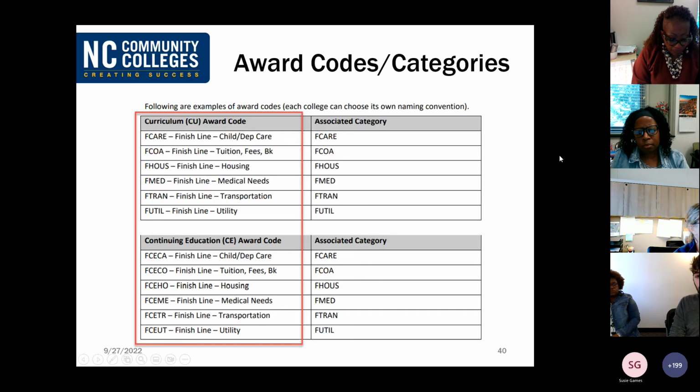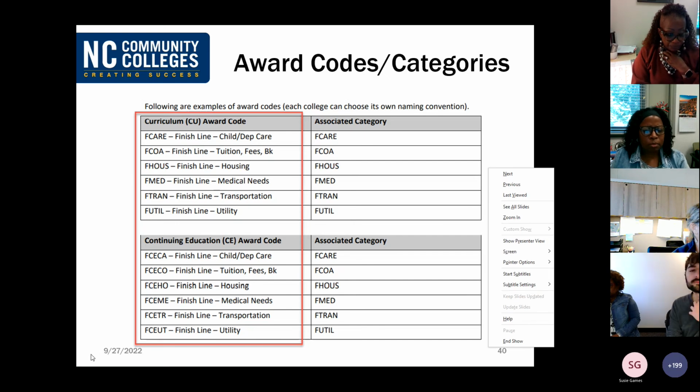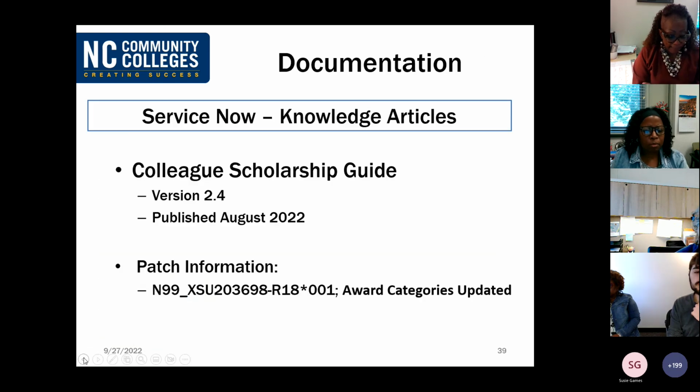The second area I want to talk about is the patch information. Allison, if you could go back for just a second, this is the patch that was delivered with the award categories, and we're going to talk about those. You heard Allison mention them a few minutes ago. In her slides, I think it said colleague code in the column. These are actually award categories, and we've delivered everything that you need.